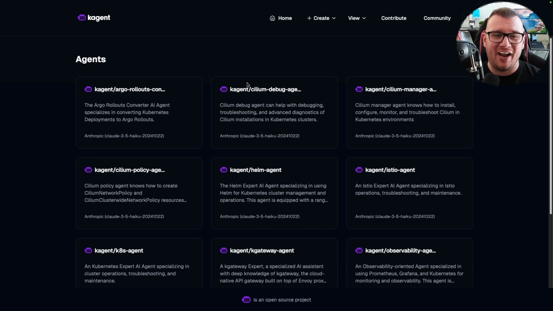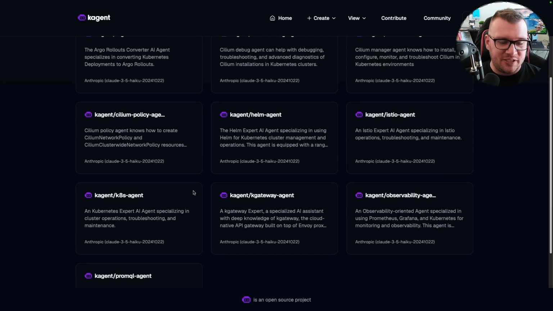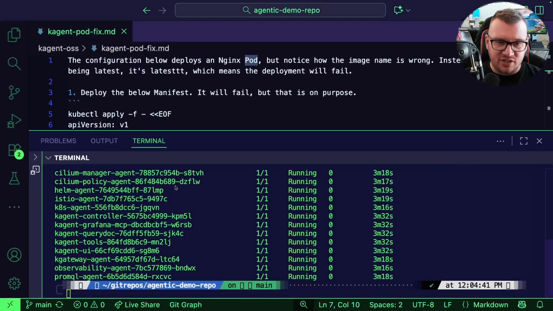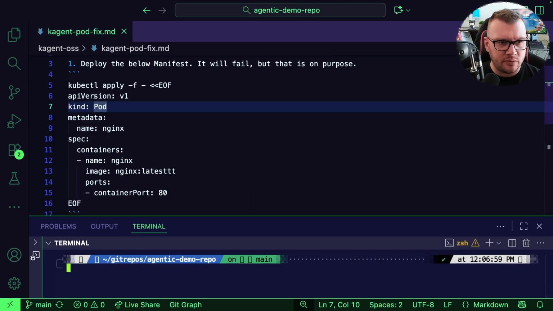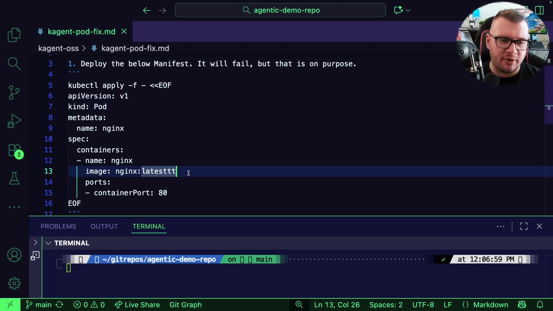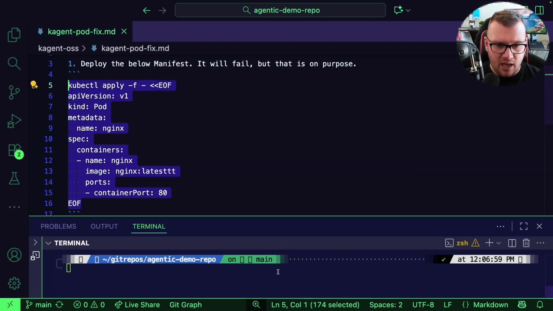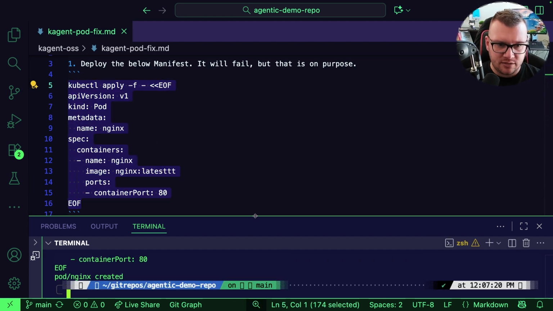All right. So what I'm going to do is go over to VS Code, and I have all my agents running here. Now I am going to apply this configuration here, and it's just an Nginx pod, but notice I put 3 T's in the image name. What's going to happen is I'm going to get one of those errors, I think it's image pull back or something like that, where it just can't find the image. Okay. So I'm going to go ahead and apply this.